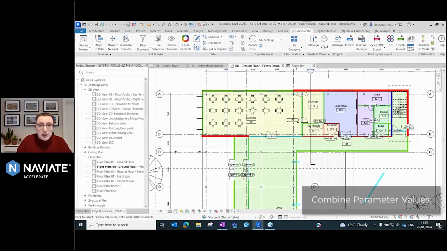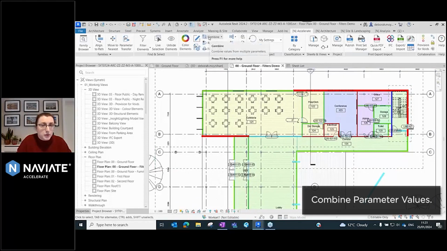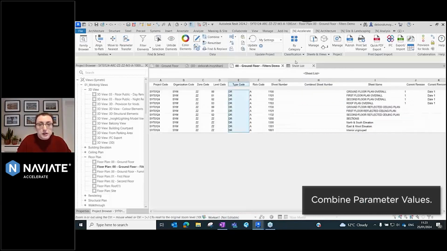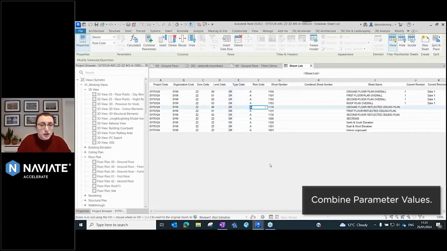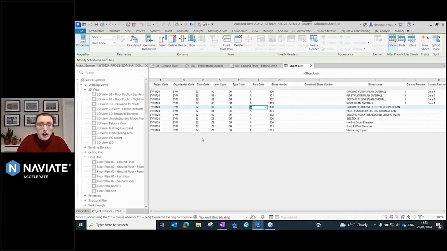Another request that I often get is how to combine information. So another tool that we have under data is combine parameters. For example, here I have my sheet list. I have my ISO 19650 naming set up in this project, and I've done it in such a way that I have a separate parameter for each field.